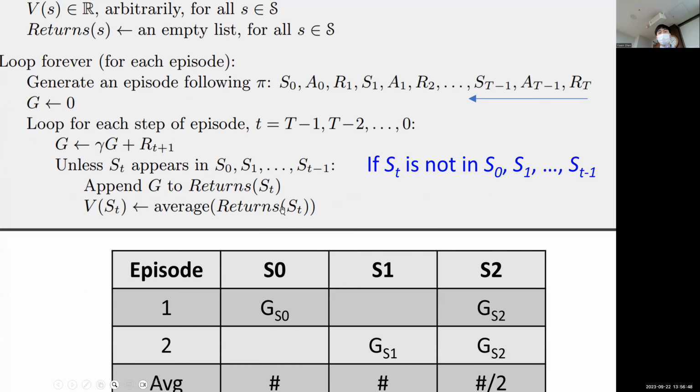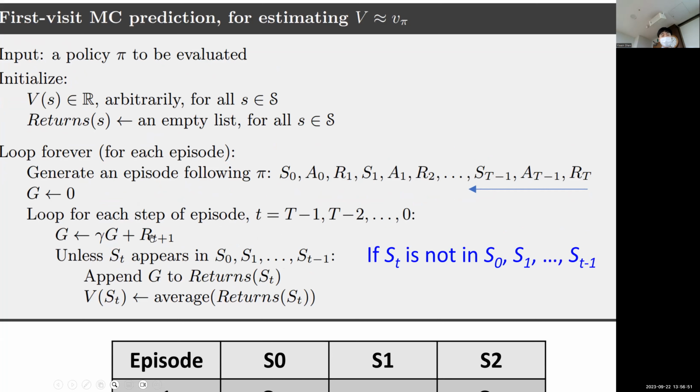Okay? Now, with this in mind, we calculate the return. So the current return with the discount rate plus the accumulated reward in each step. And update this T. So here the condition is unless ST appears in S0 to T minus 1, which means that if ST is not in there, we haven't counted this ST before. So this is the first time to count a particular state. Then we append this T to this list. As you remember, return is the list, right?